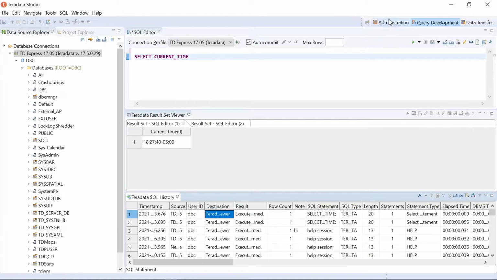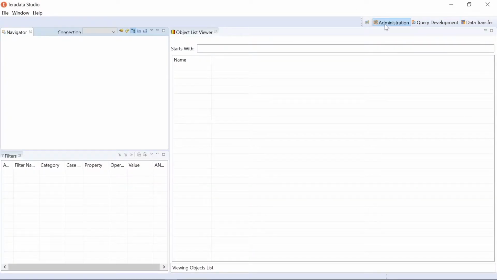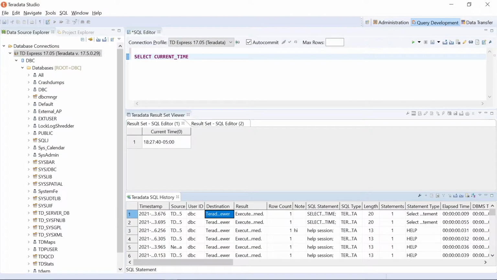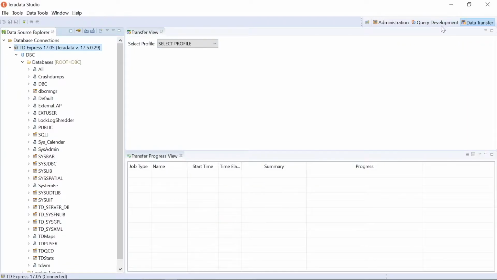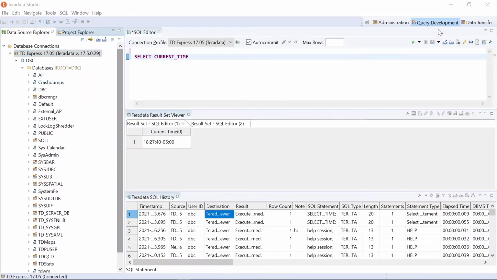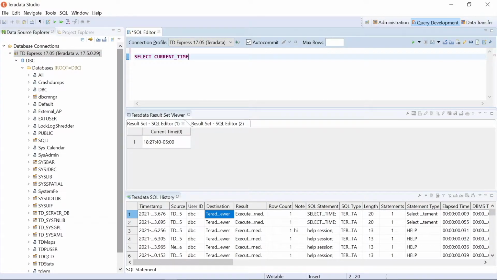And then here at the top, we have the perspectives. The first one is administration, which is for DBA tasks. And then we have the query development, which is what we'll be almost always using. And then the data transfer, which is for importing to our database objects or exporting from them. Okay, so that's an overview of what we see on the screen. Now let's see how to run our code.